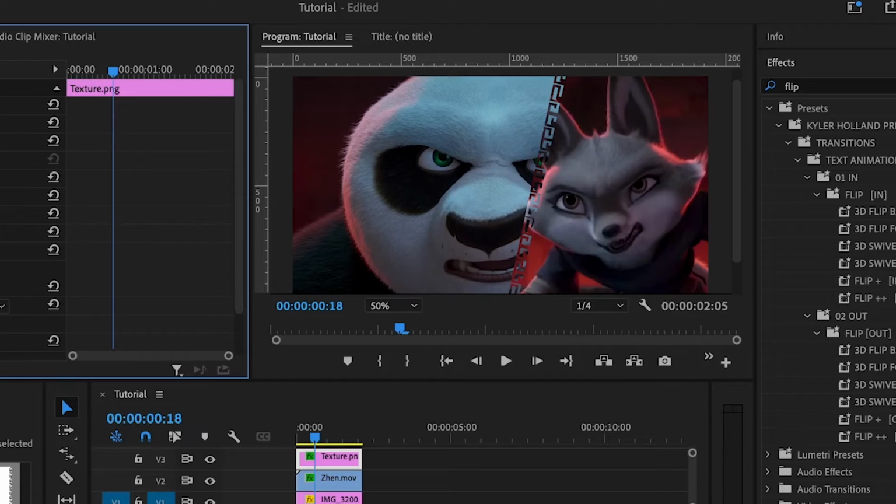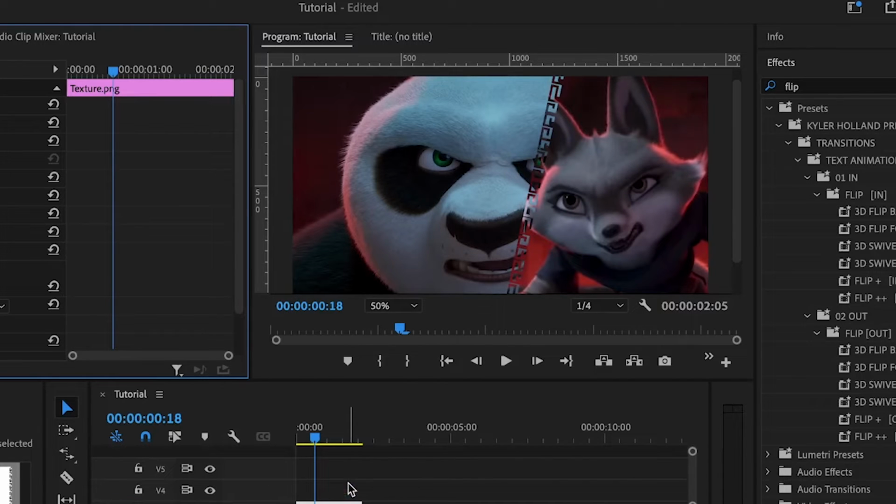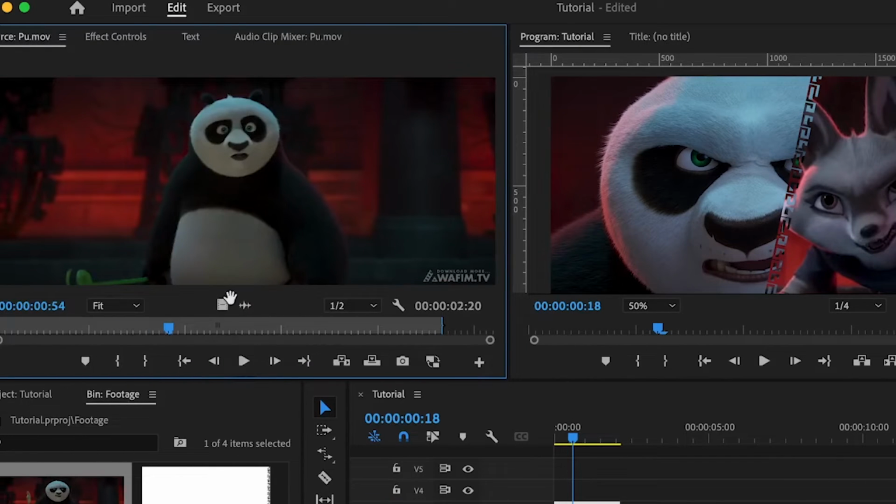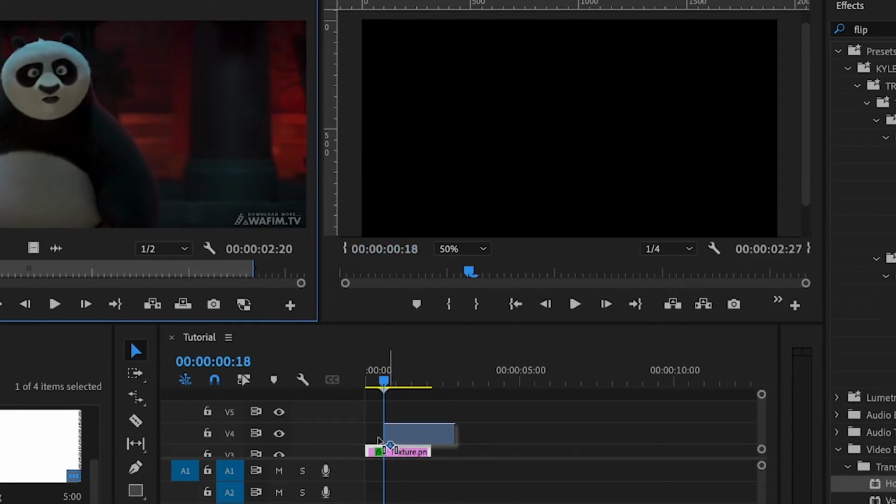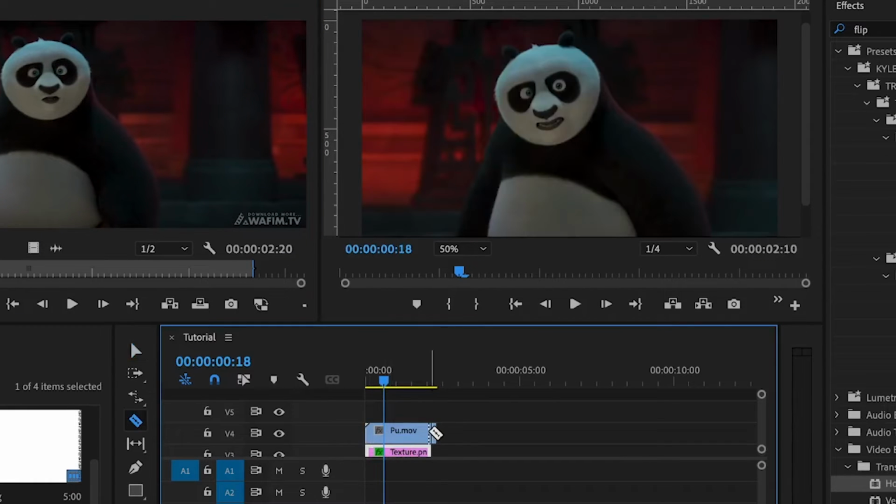So I'm just going to play around with this to make sure that it matches up accordingly. So I think this is okay. Next, I'm going to add in the pool character. This is the section I want to be working with, so I'm going to drag and drop it. Same thing with the Zen character.